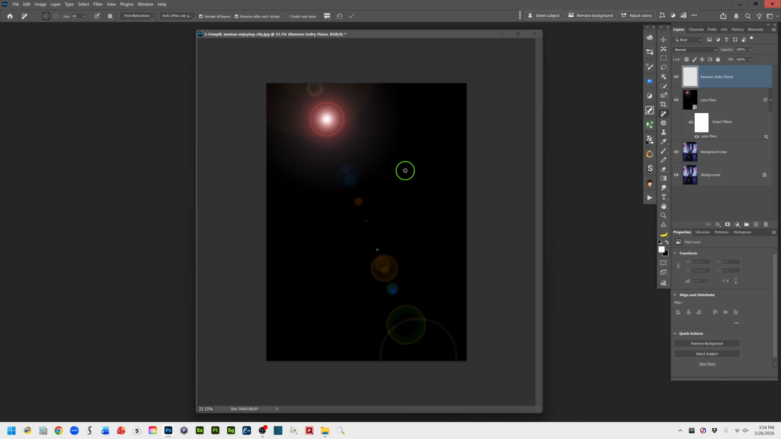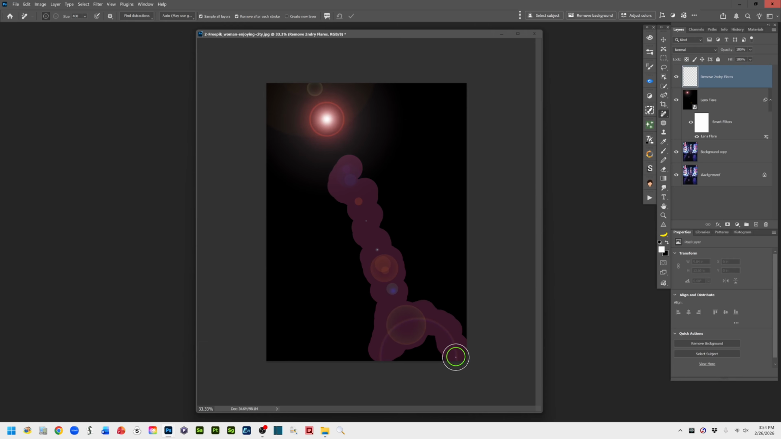Okay, so again, that little tiny white circle inside my highlighter pointer there is the actual remove tool. So I want to use the right bracket key and make it bigger so I can get rid of some of these secondary flares. So I'm just going to click and drag over them and then wait for it to process. Okay, so you can see it's removed them.